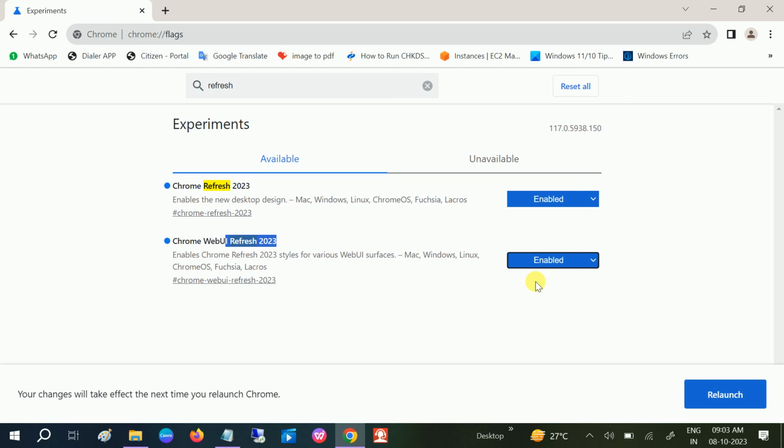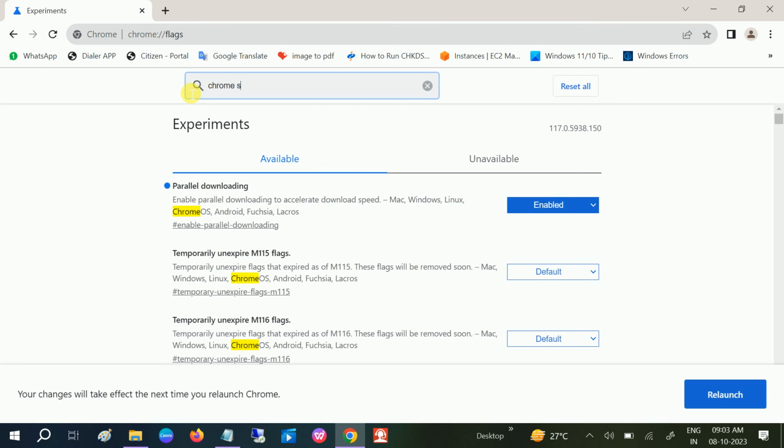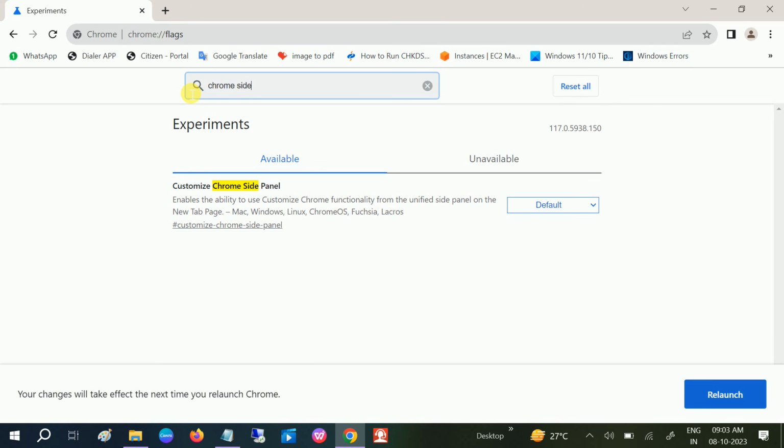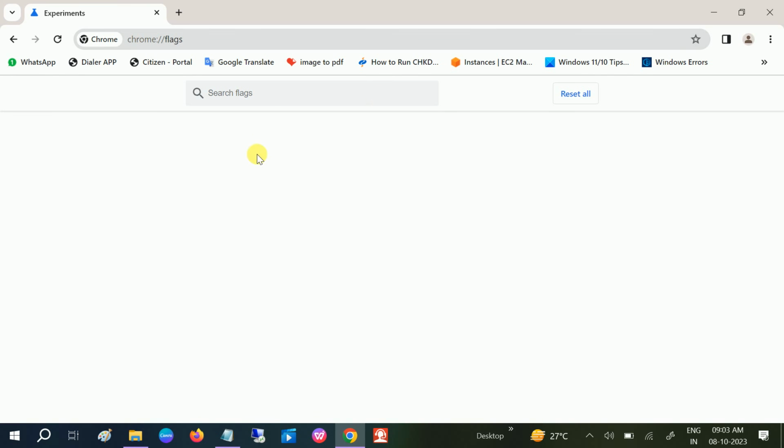Once you enable both options, again you need to search here for "Chrome side". You will see Customize Chrome Side Panel. Just enable this option as well and relaunch Google Chrome. Now you will see there is a new interface.